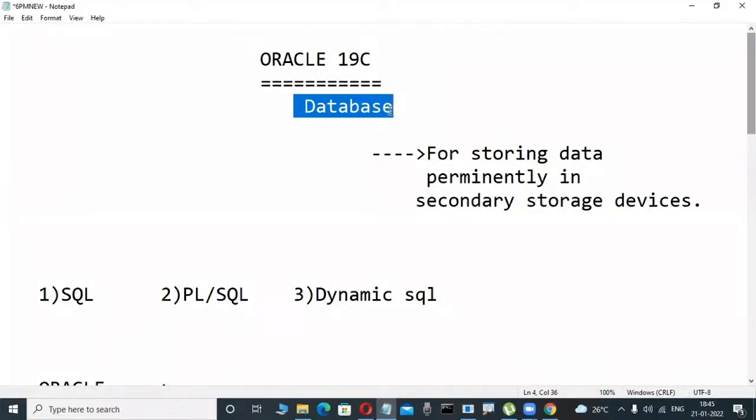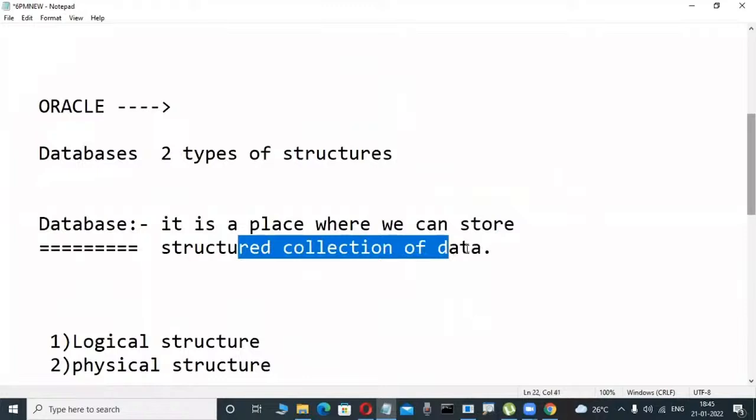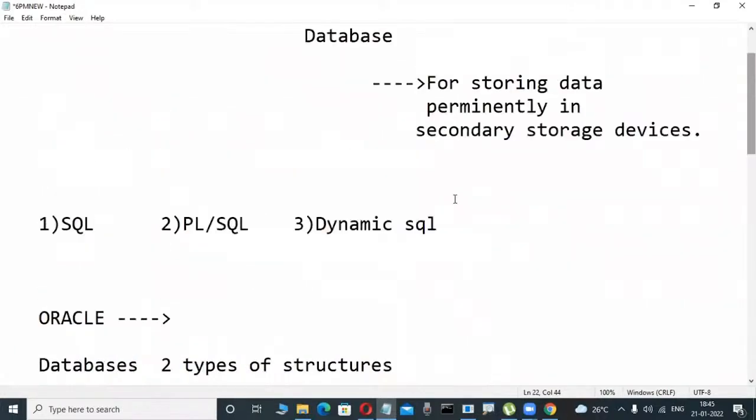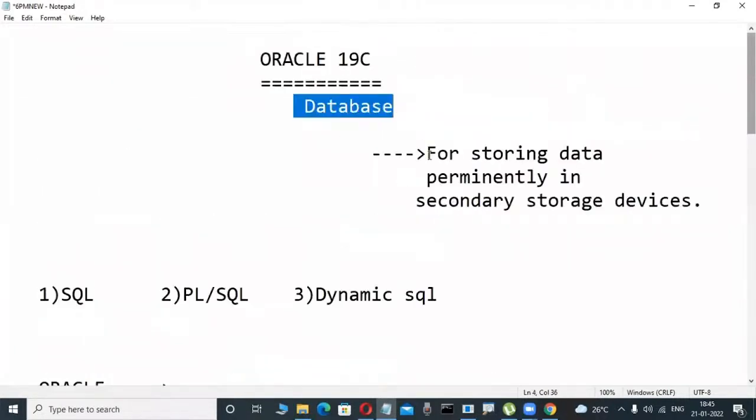It is a place where we can store a structured collection of data. There is a logical side we are telling. What is the purpose of databases? Not only storing data permanently, but also retrieving and fetching the data efficiently from some place.